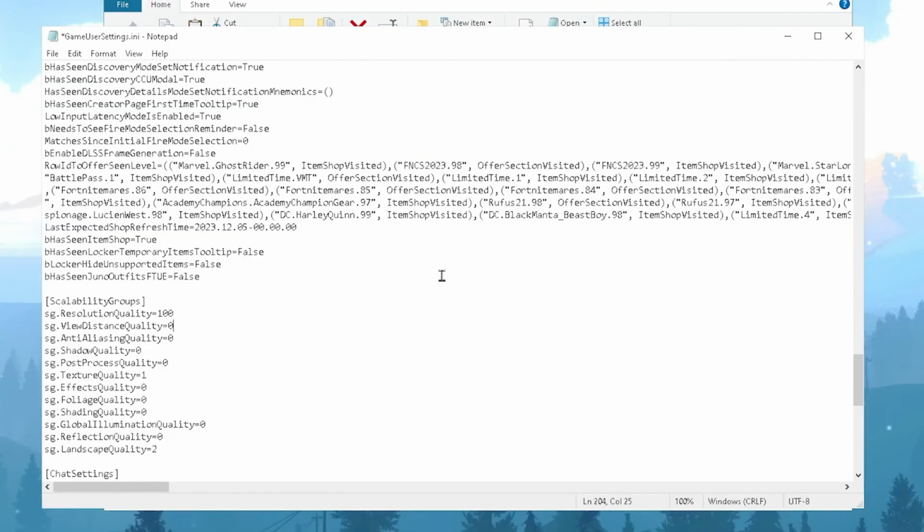Once you apply all the settings in your Fortnite config settings, you have to go to the file option, exit, and guys, close out these things.